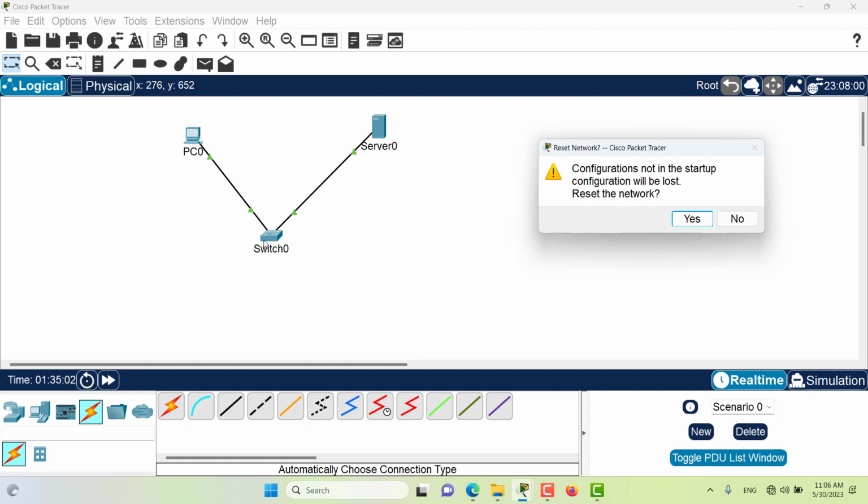So for devices that are running on Cisco iOS, if you have entered any commands, for example, for the switch, if you have entered any commands and you have not copied the running config to the startup config, you need to do that. You need to copy your running config to the startup config. Otherwise, your configuration will be lost.